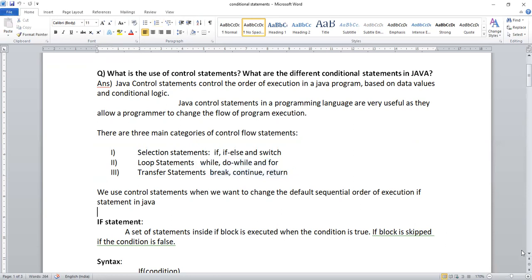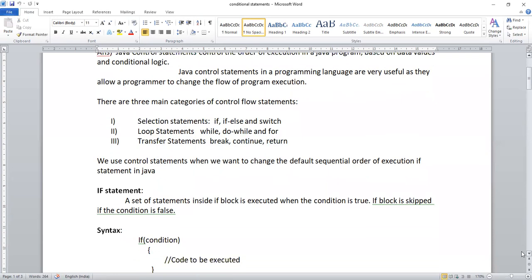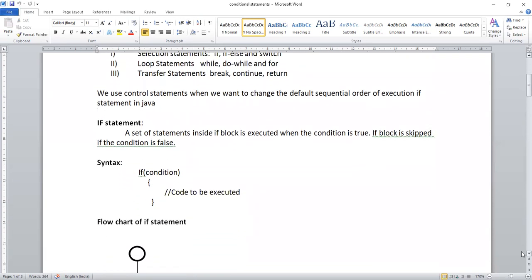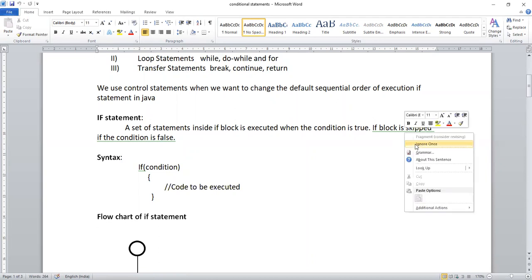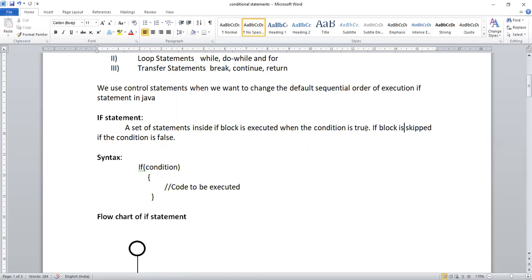Okay. So what are conditional statements? Based on this condition only, we can change the structure of a Java program. If the condition is true, it will execute the below statement. If the condition is false, it will skip the below statement. So here's the if statement: a set of statements inside an if block is executed when the condition is true. The if block is skipped if the condition is false.